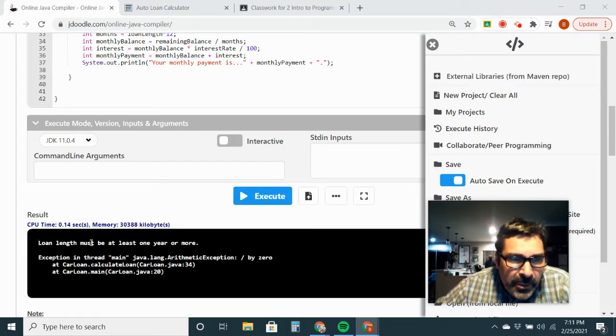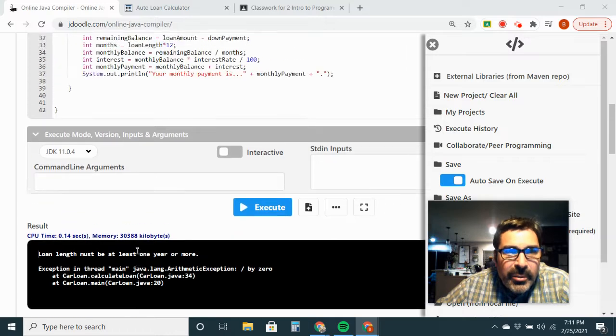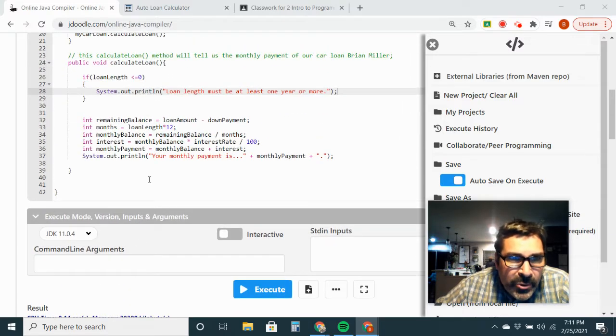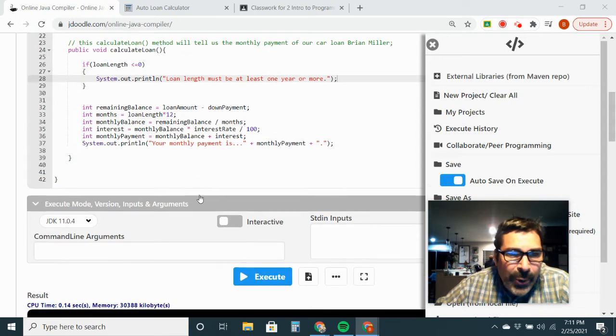Okay, so here, see what happened. It says it did it. Loan length must be at least 1 year or more, right? We got that, and then look at this. It's like, oh, crash! You can't do it because right here we're trying to divide by months, right? So what's 0 times 12? Well, 0 times 12 is 0, so months is equal to 0. And we're trying to divide here by months, and it can't do that, so it crashed, right?